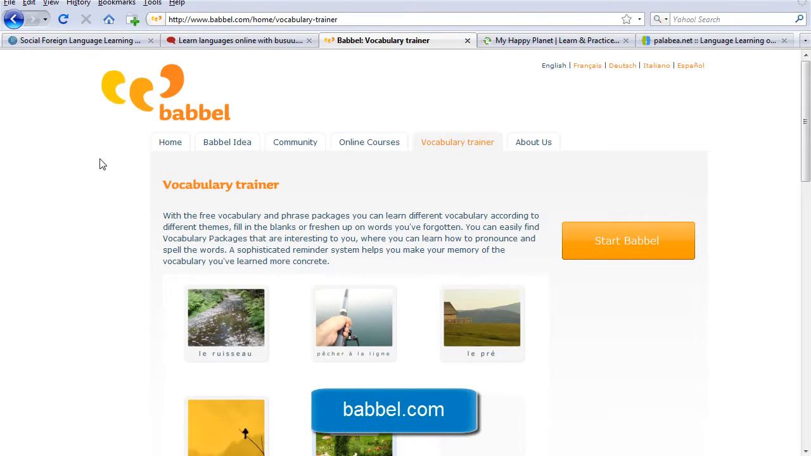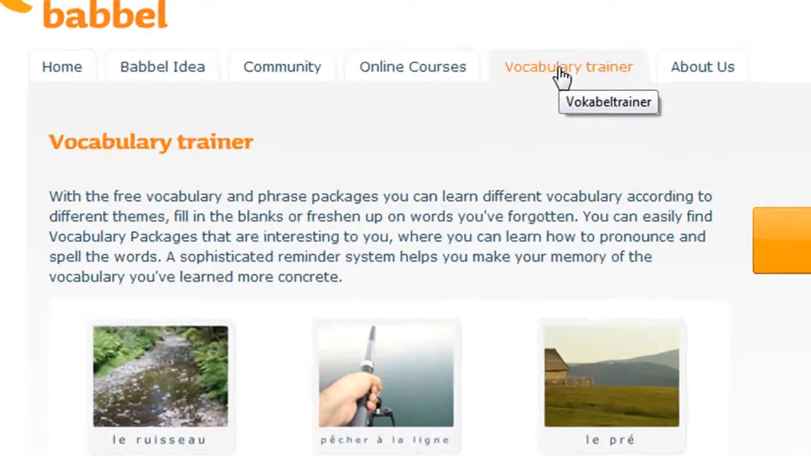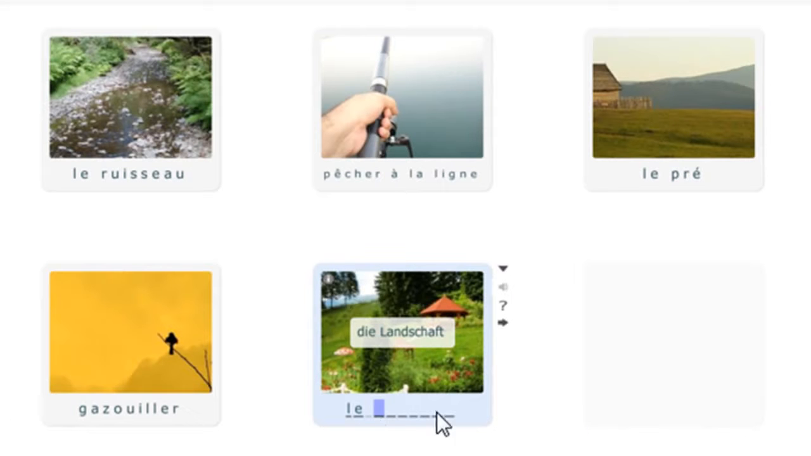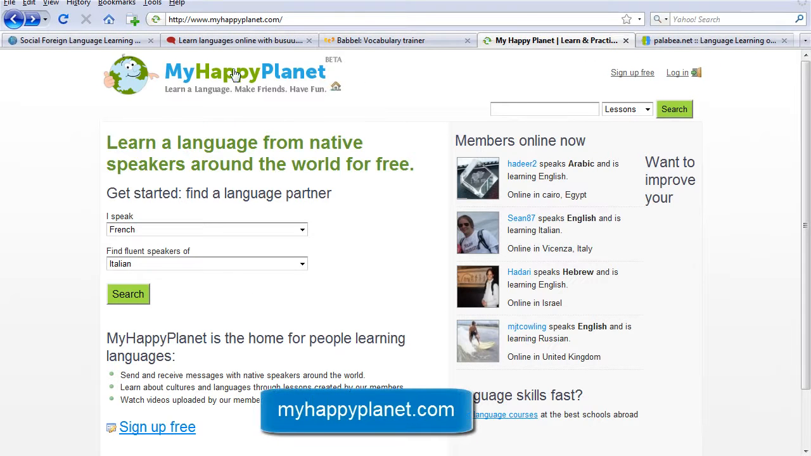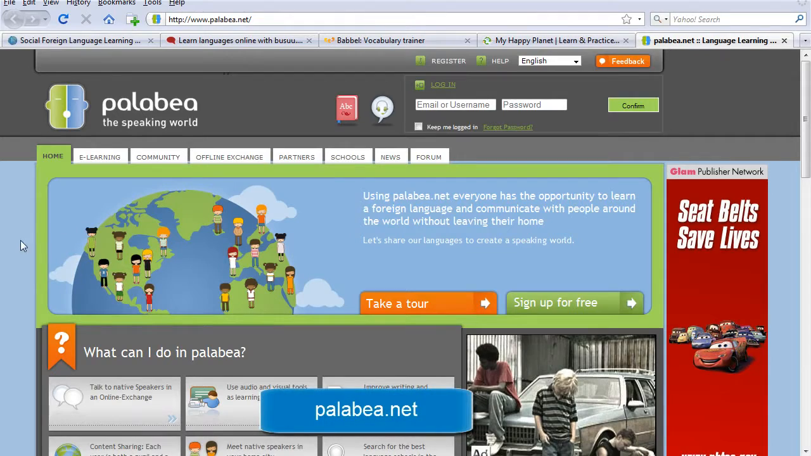Another one is Babbel.com, which has a community as well as online courses and a very cool vocabulary trainer. And if you're a visual learner like I am, then you'll really appreciate all of the images that they've put to help you retain that vocabulary. Another one is myhappyplanet.com, and finally Palabea.net.